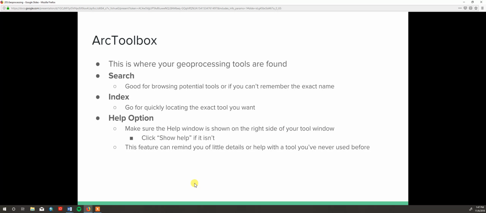So when doing geoprocessing, a lot of the stuff you're going to be working with is embedded in ArcToolbox. And in fact, let me pull up ArcMap.